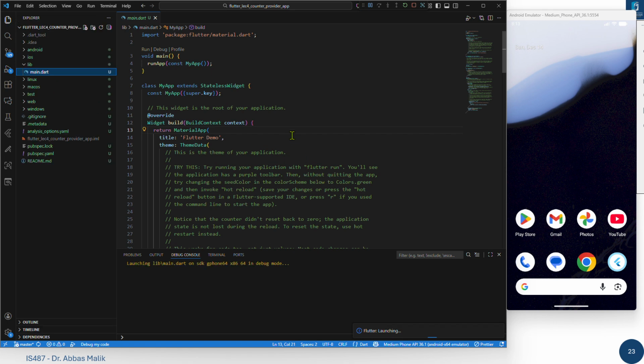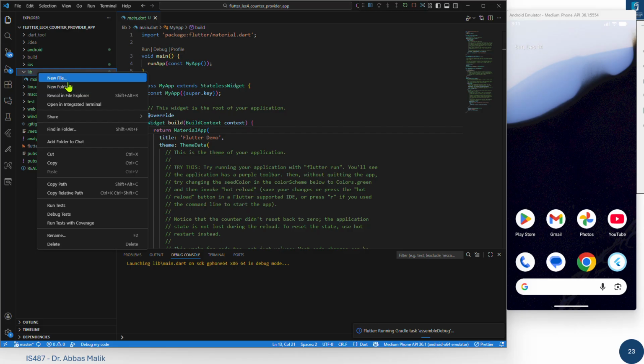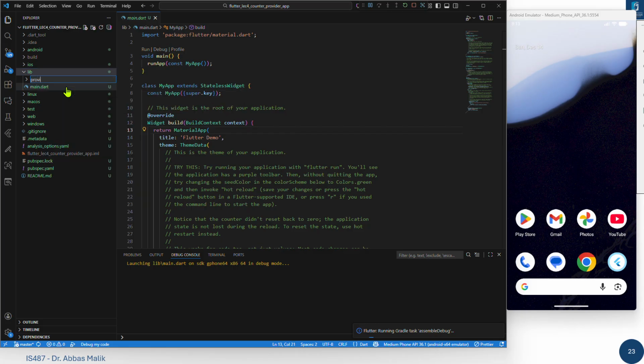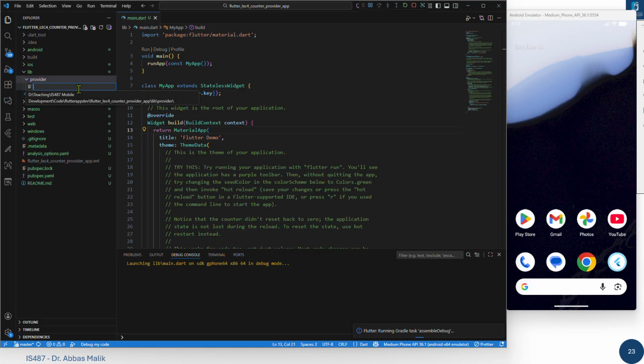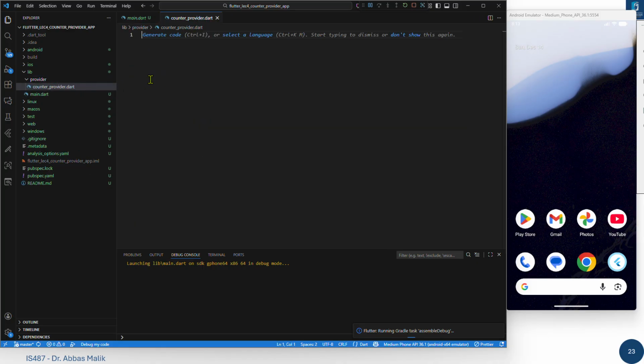Because it is running for the first time, it will take a little bit longer. And let me do one more thing here. I want to create a new folder here, and I say we have the provider. And inside the provider, I am creating a new file, we say counter_provider.dart. And then here I create a class, and inside the class, I say it is a counter provider that should extend the ChangeNotifier.